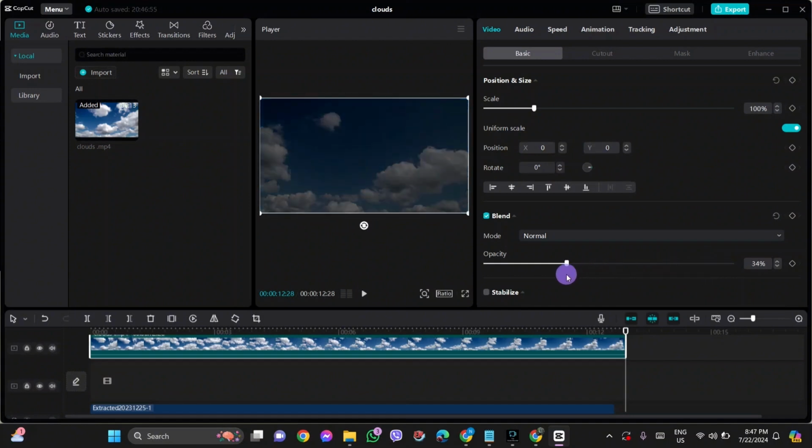Now you can click on the export option present on the top right and then download the video. This is how we can change opacity on CapCut on PC.